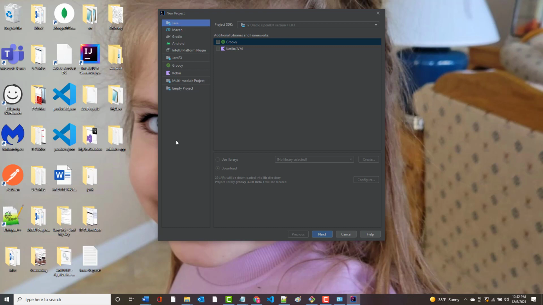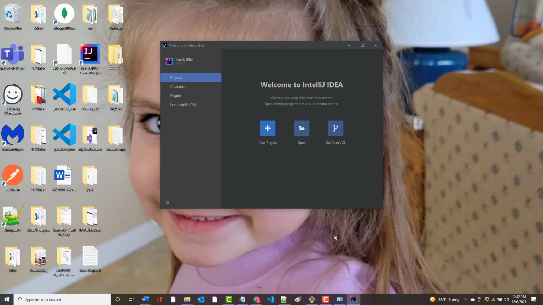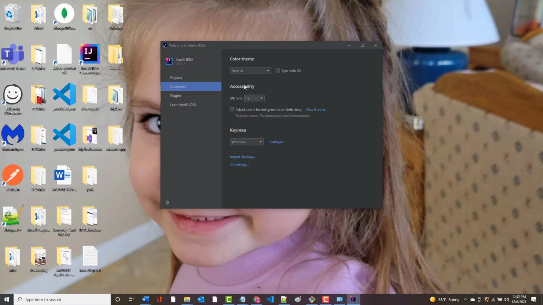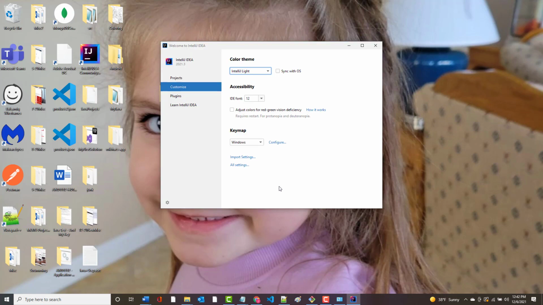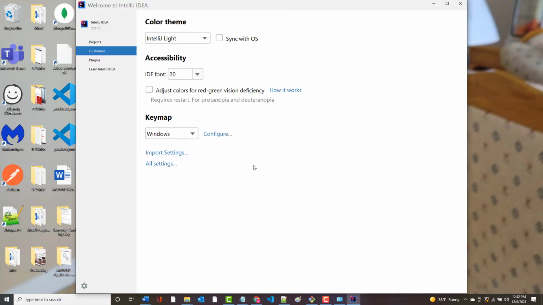Now, just so you see this, notice there's a customize over here. There is a tutorial. I've never gone through the tutorial, but if you go to customize, there are different color themes. Notice there's Darcula, which is the default. I like IntelliJ Light. You may not like that. I'm also going to change my font size, and I'm going to bump it all the way up to 20, just so you guys can all read.